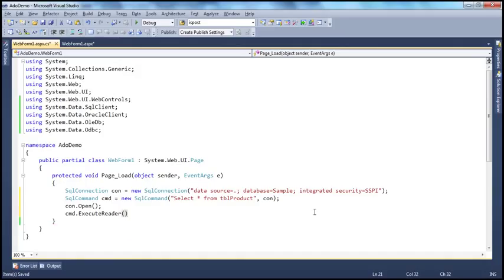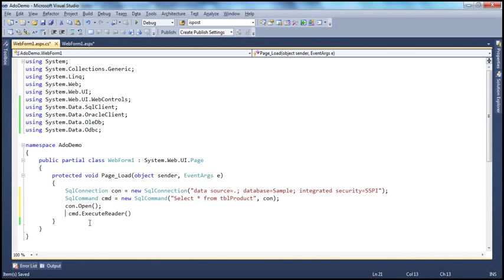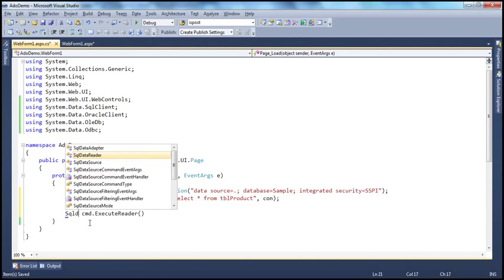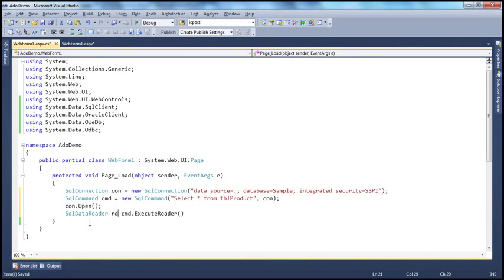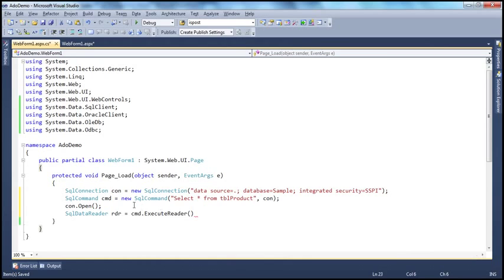So once I execute this method, it's going to return the data back in the form of a SqlDataReader. So I'm going to store that in a SqlDataReader object. Let's call it rdr. When I execute this command using this method, look at the IntelliSense. The IntelliSense says it's going to return a SqlDataReader object. So I'm storing those results back in that object.